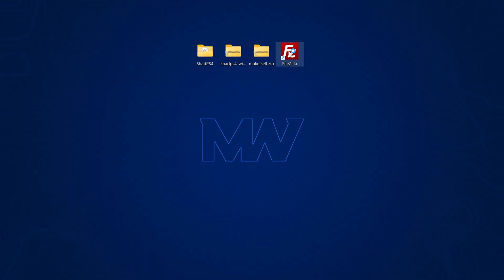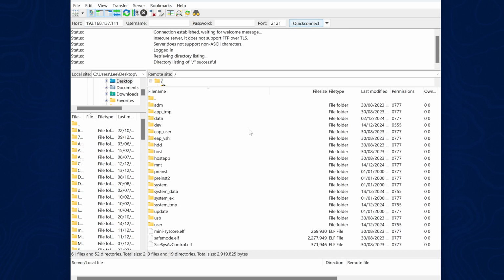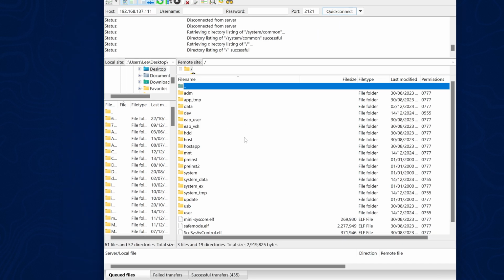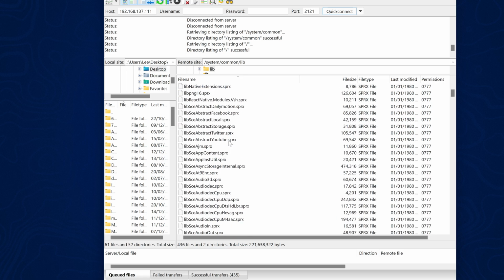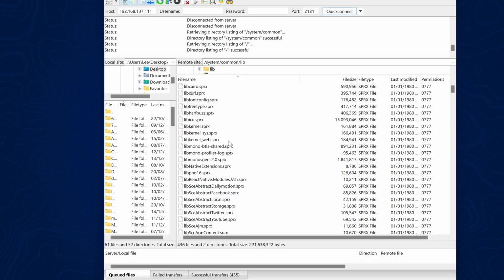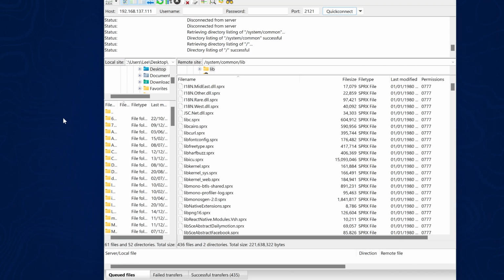So I'm going to go onto FileZilla and enter my PS4's IP address. And then the port number is 2121. We'll quick connect. That gets us connected here. Okay, so now that we have access to the file system, we can head over to the system folder and then go to the common folder. And then we have the lib folder, which contains all of the modules, so all of the SPRX files. So we can just select the ones that are required from the emulator from the list. So this compatibility list here will get all of those SPRX files selected.